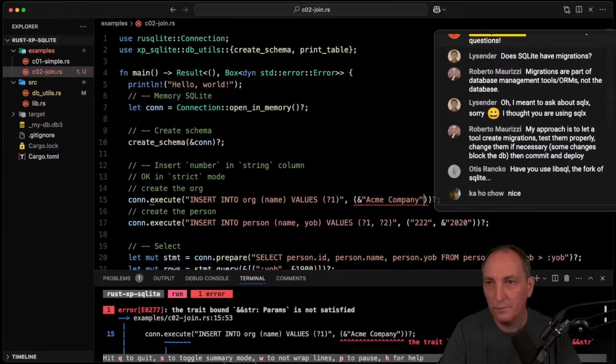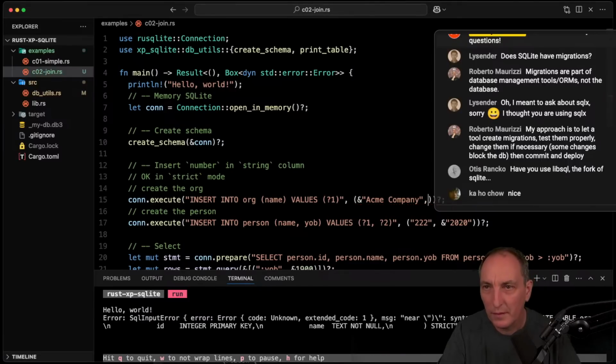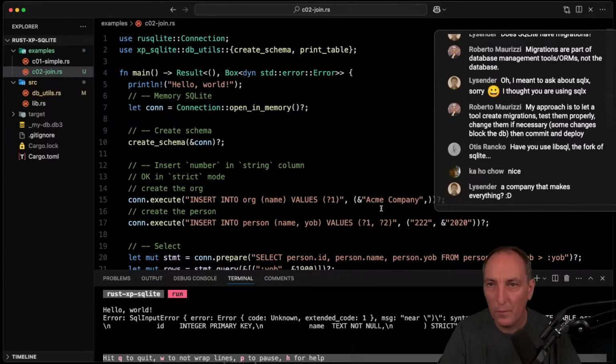Okay. Don't forget to put that, the tuple, because otherwise it's not a tuple. Even if it's a tuple of one, you need to make sure that it ends with a comma. So that created the org, and that created the person. Now, why does it complain?